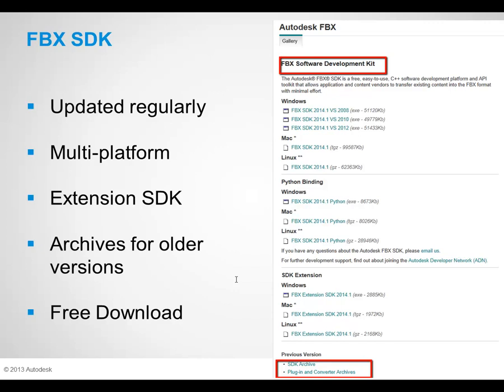So if you, for example, decide on using FBX 2012 or 2013 as your pipeline format, we maintain that version, and if for whatever reason you need a new instance of that SDK, you can go back into the archives and get the older versions as well. And it's always provided as a free download. You don't have to register, tell us who you are, or anything like that. You can just download it and it's free.